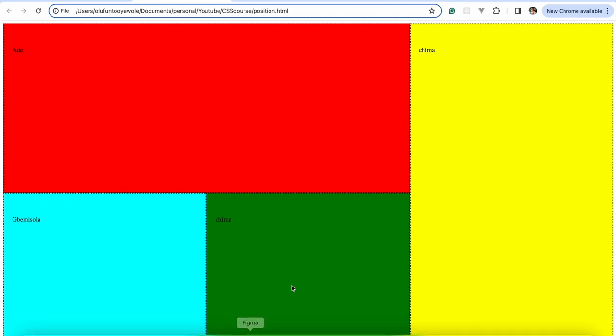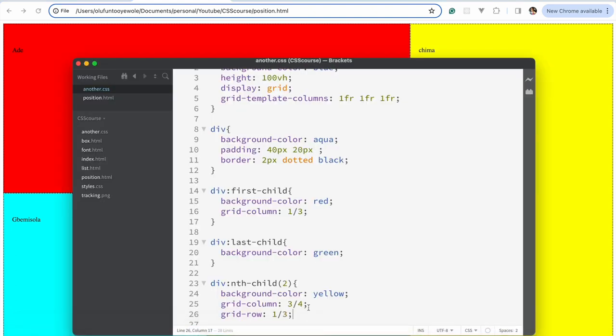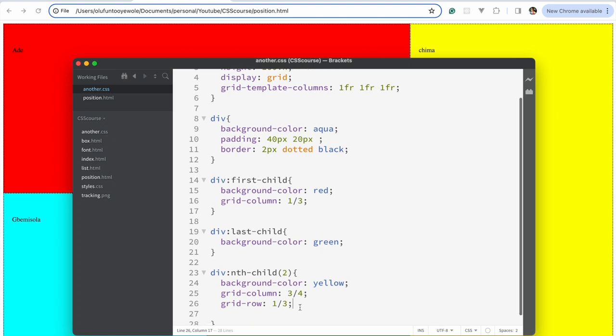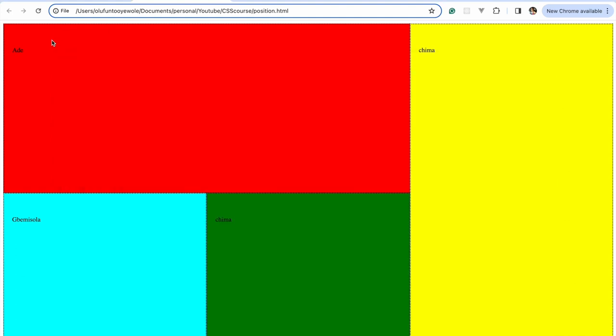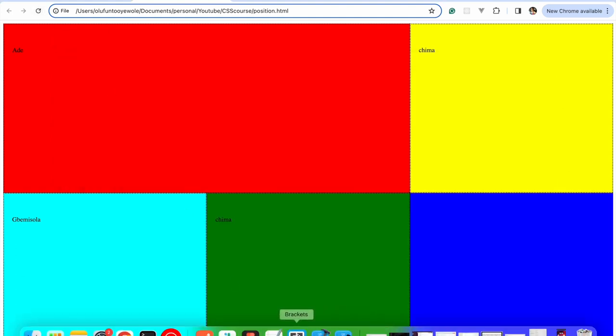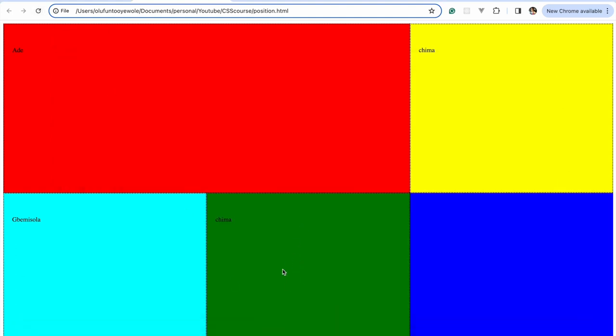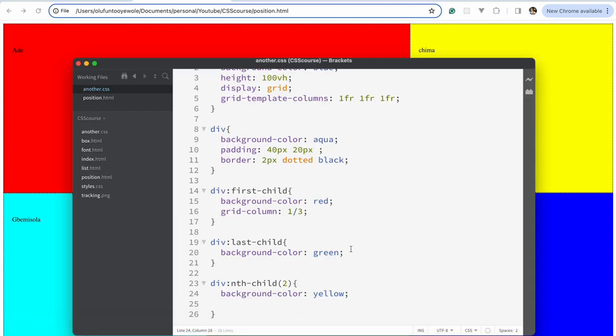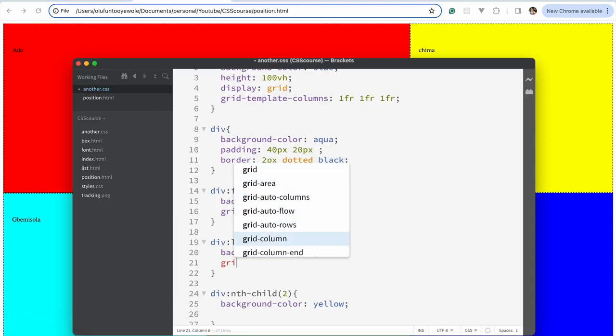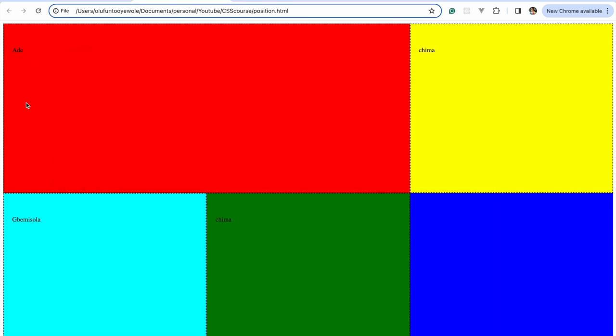If I didn't want this to stretch all the way, but I wanted this green, let's imagine it was this green, I wanted it to be here. Let's apply the same concept. Let me remove this so that it looks like what it was before. So this is the last child, right? Which is green. I'm going to say grid column. So where is it?